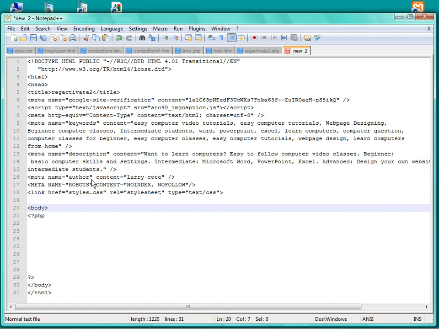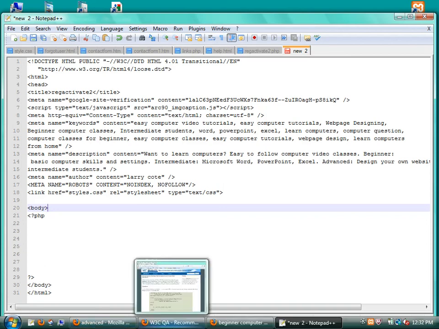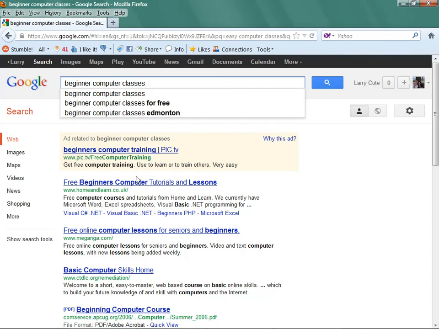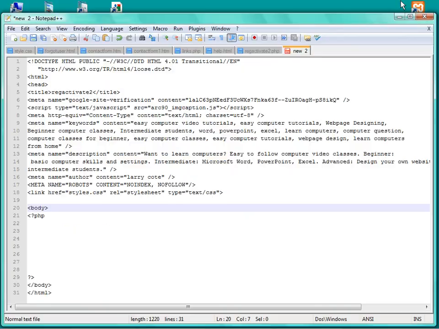Now, some pages you're not going to want the robots to index. If you want them to index them, means you want them to be visible here for beginner classes. So you're going to have some files that you want indexed and some files you don't want indexed, like your main index page.